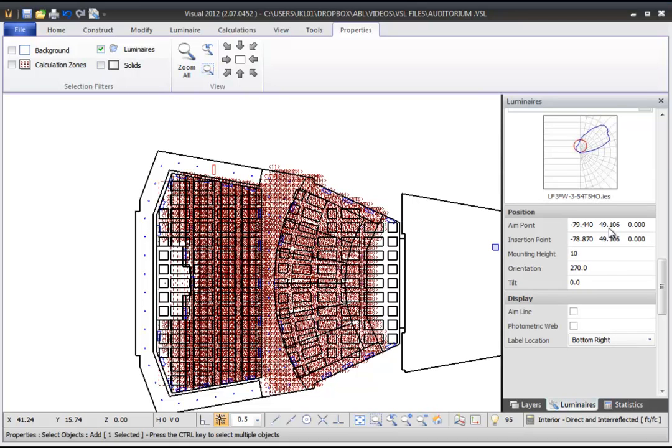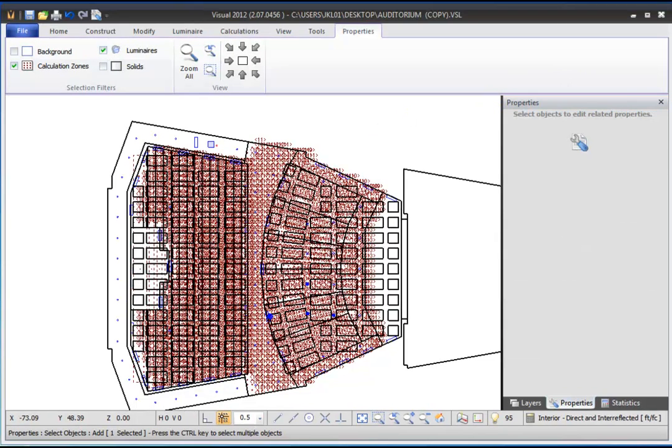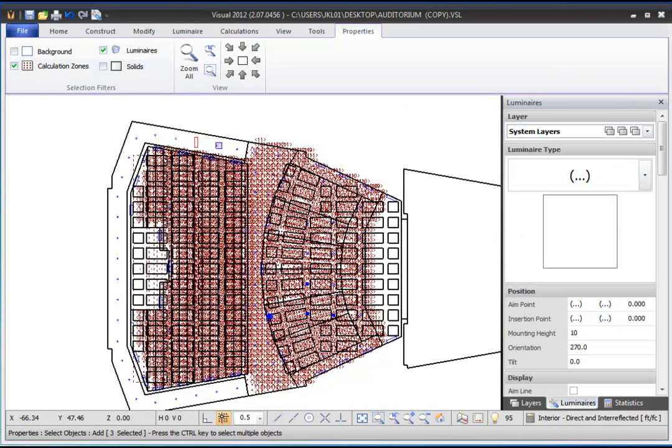You can change the aiming point, insertion point, mounting height, orientation, and tilt from this section. If you select multiple luminaires, the aim point and insertion point fields may change to show a parenthesis with an ellipsis inside of it. This symbol indicates that these values are not the same for all the luminaires in your selection. You can change values for all selected luminaires by entering a value.